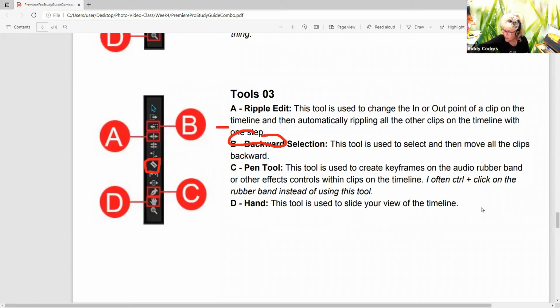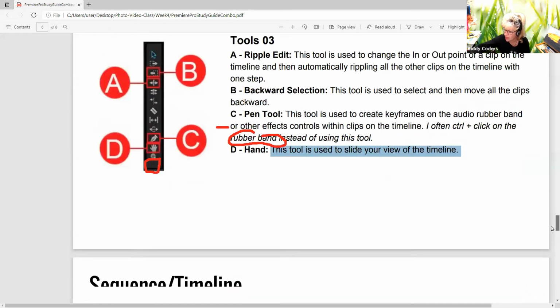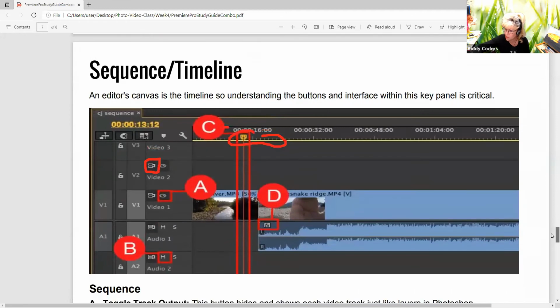And we also have the hand tool. This tool is used to slide your view of the timeline. So you can actually move your timeline around. You can make it bigger or smaller. So that comes in handy for that. So that's pretty much the overview of the tools.